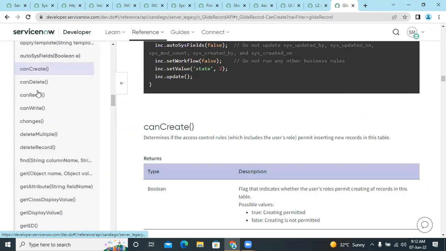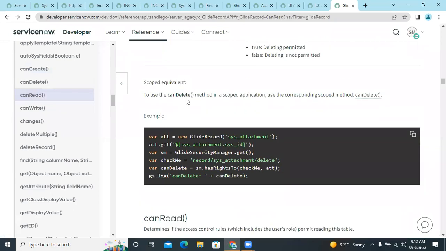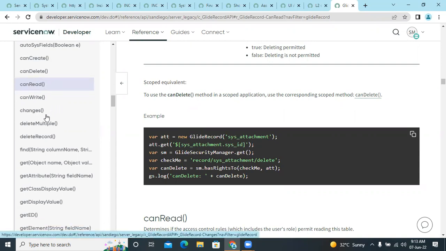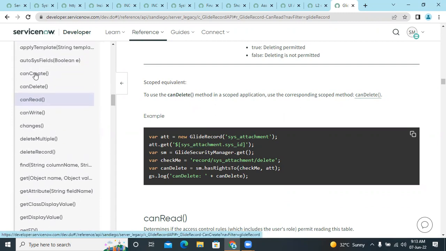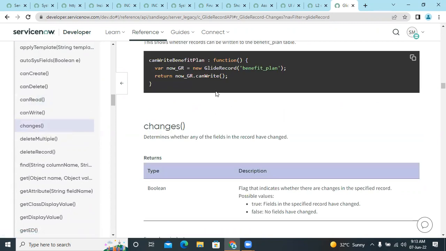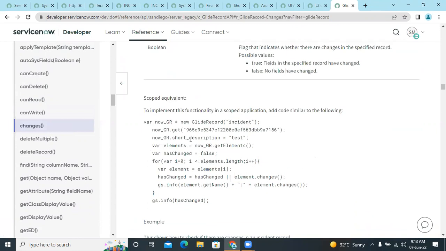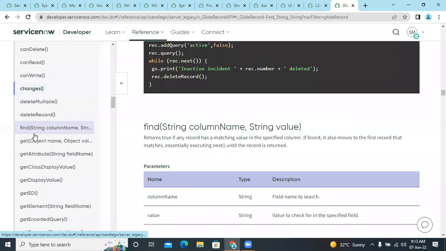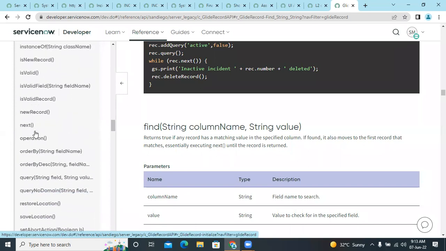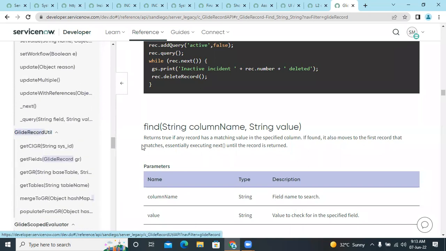Can create and can read. We will be using it in UI actions. Okay, if they have access to delete, then only we can show them the delete button. If they have access to update, then only we can show that particular button. Like this, we can use can read, can delete, can create. Okay. So there are many other classes. You can go through these and practice on your own. Okay. Any doubts?